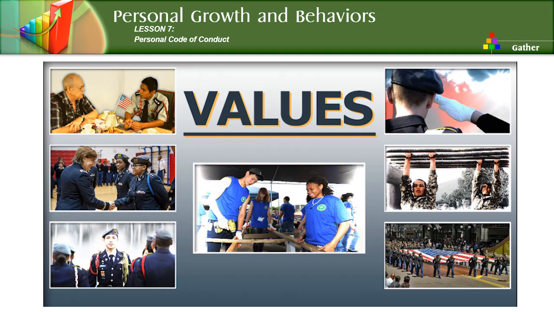Values are core beliefs that guide and motivate your attitude about the worth of people, concepts, and things, and will influence the choices you make, the relationships you build, and the actions you will take. The stronger your values, the more committed you will be to defending them. There are 7 values that you should develop in yourself in order to become a successful leader.